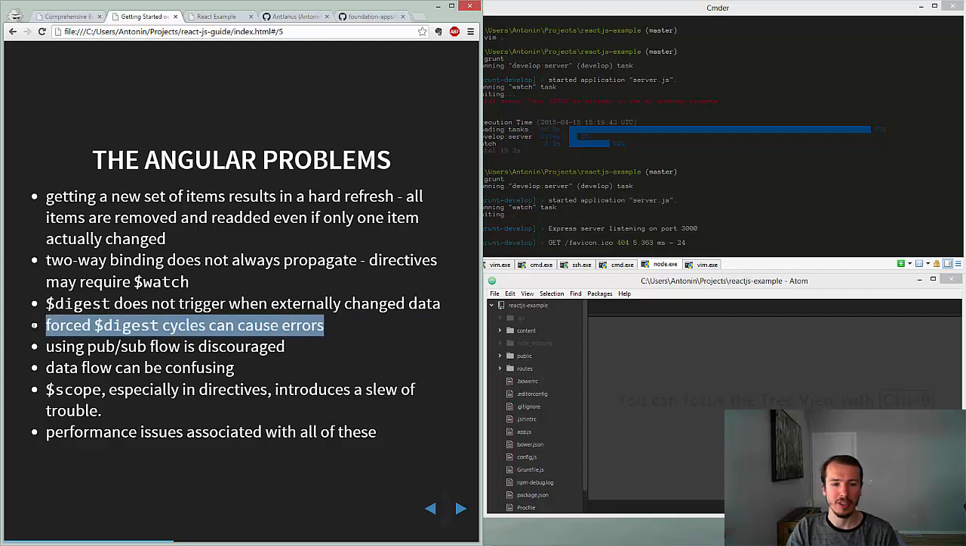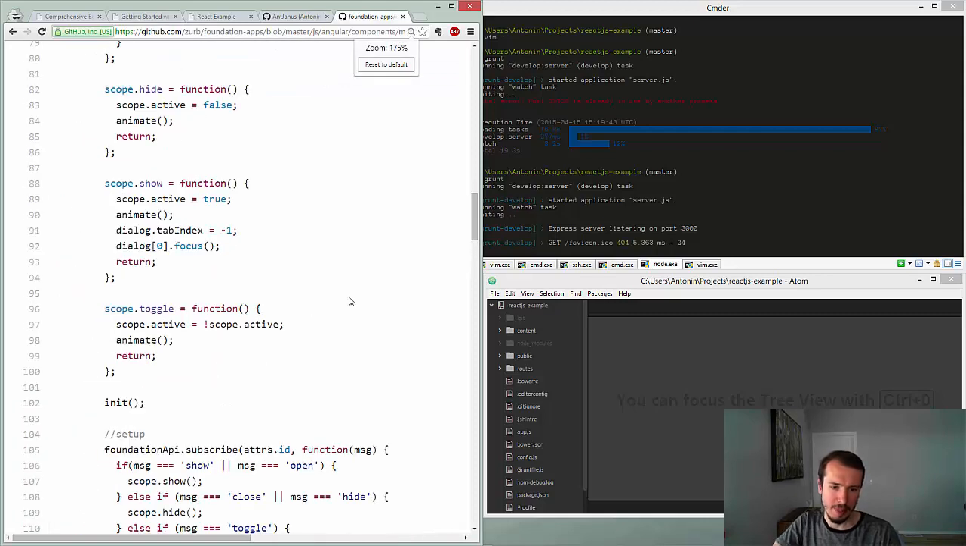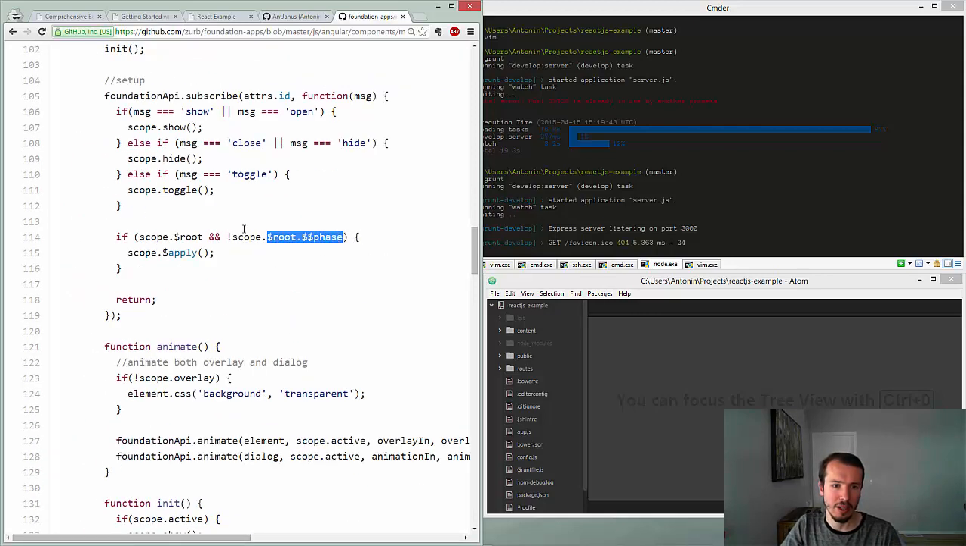And so the forced digest cycle can cause errors, and those errors are usually "digest is in progress," and that's when you have to add this. Let me make this bigger. That's when you have to add this, let's make sure that the digest is not in progress, and that's this phase thing.